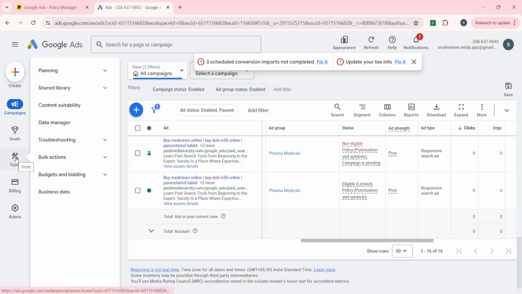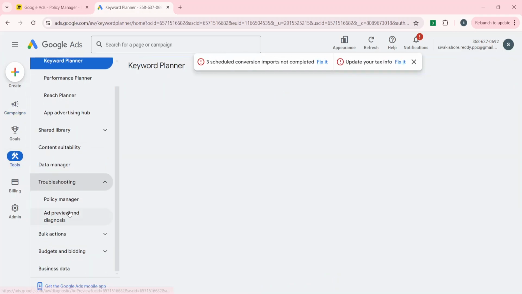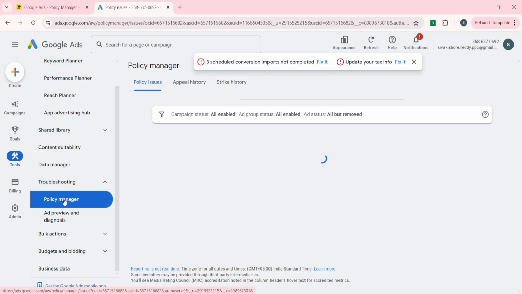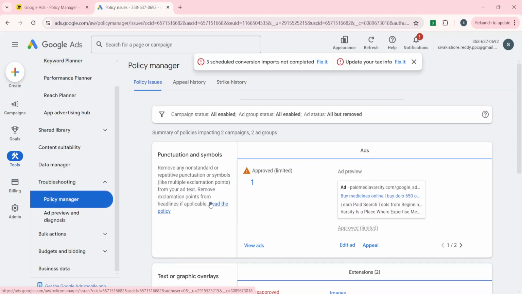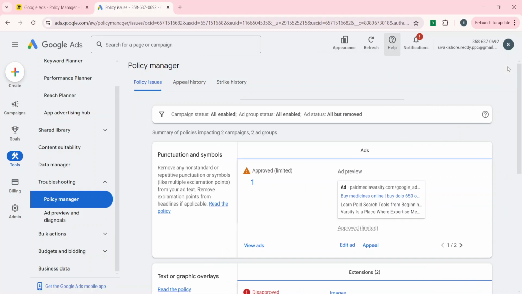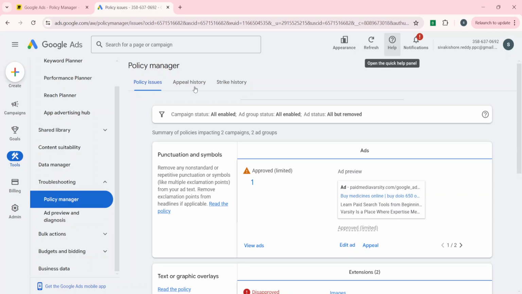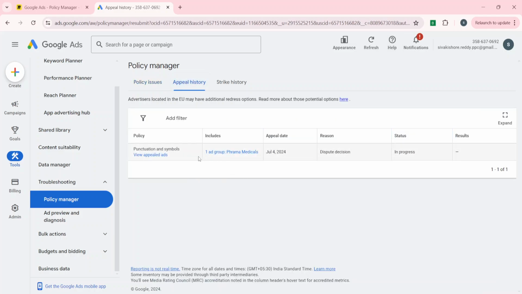For it, you have to go to tools, and here, troubleshooting. You see here we have policy manager. Here you can view which ads are disapproved, or which ads are limited by Google's policies. All those errors you can see here, and in the appeal history you can see the status of the appeals you have made. You see here in the status, it is in appeal, it is in progress. Once the status gets updated, it will be shown here.